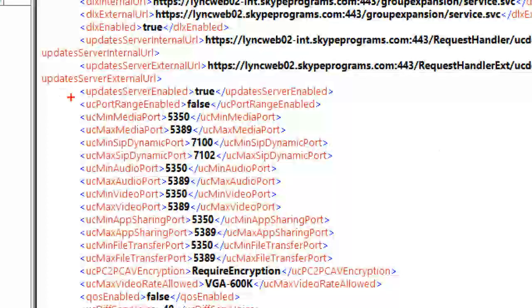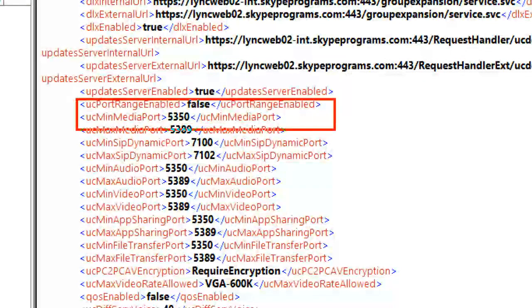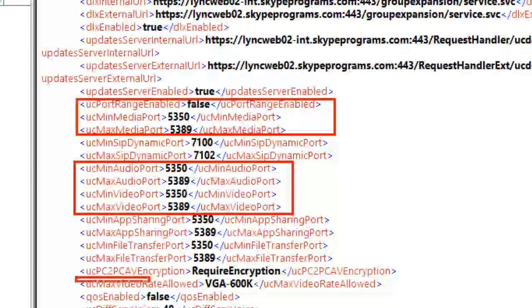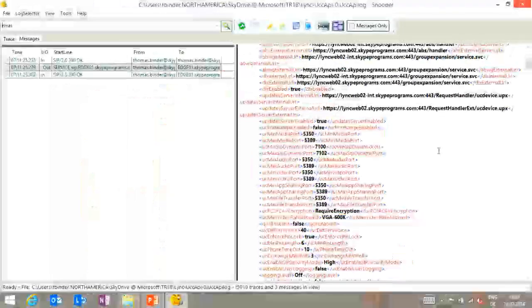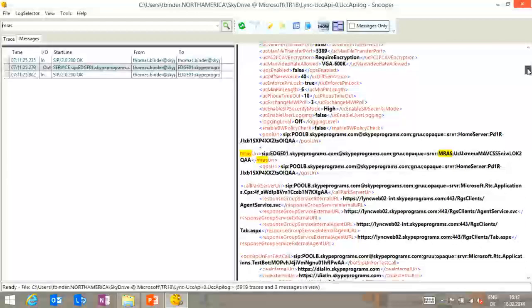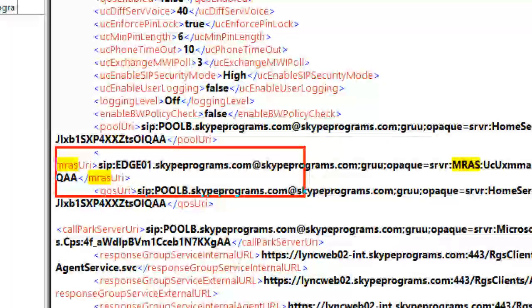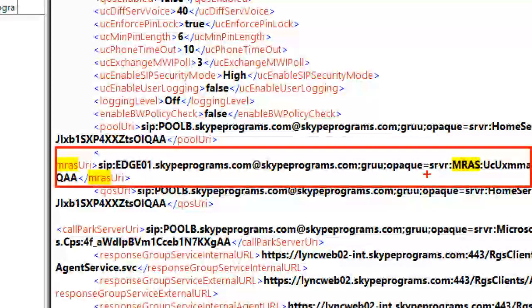I can see here, for example, the port ranges that are configured. I can see here more port ranges. Basically all the information so that my client knows what it is allowed to do. I can see here the maximum resolution for videos and so on. What I'm interested in is really the MRAS information, so I'm scrolling down. I can see here something is highlighted in yellow. And I can get here the information that there is an MRAS URI configured for my user. What I can learn from this, in the sense of troubleshooting, is that if I can see this line, it means an AV Edge server is configured on the server.